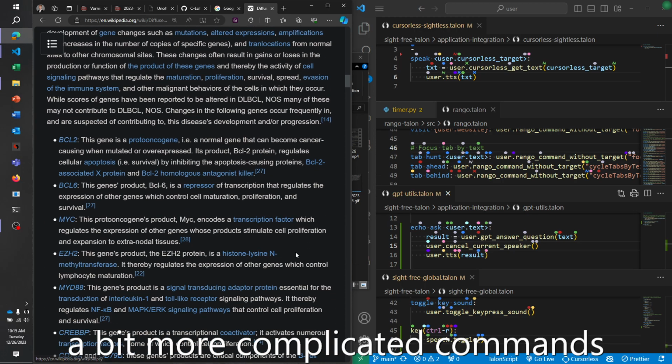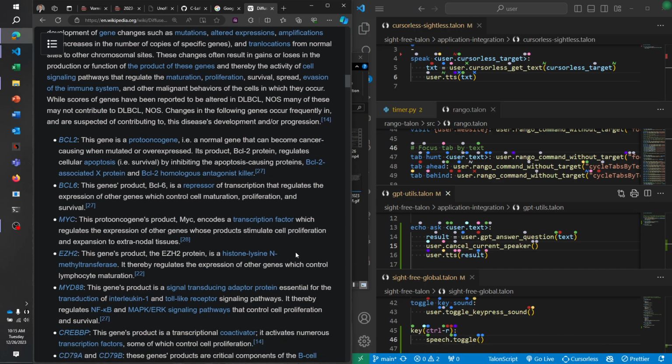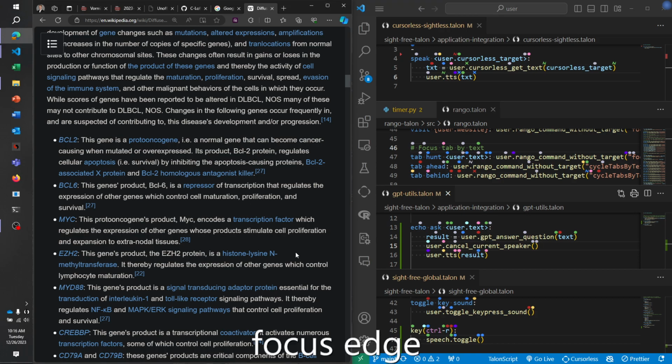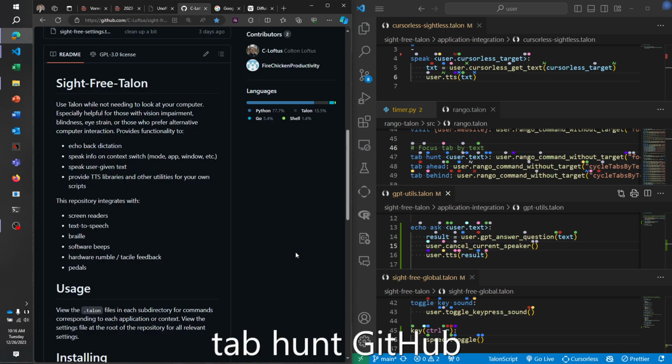Talon has woken up. Toggle echo context. Echo context enabled. Focus code. Visual Studio Code. Focus edge. Microsoft Edge. Tab hunt GitHub. Sight-Free. Toggle echo context. Echo context disabled. Talon has gone to sleep.